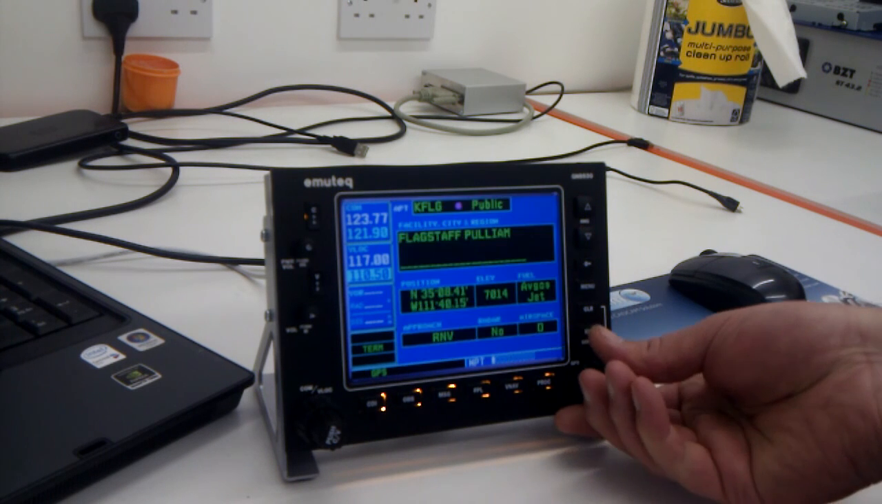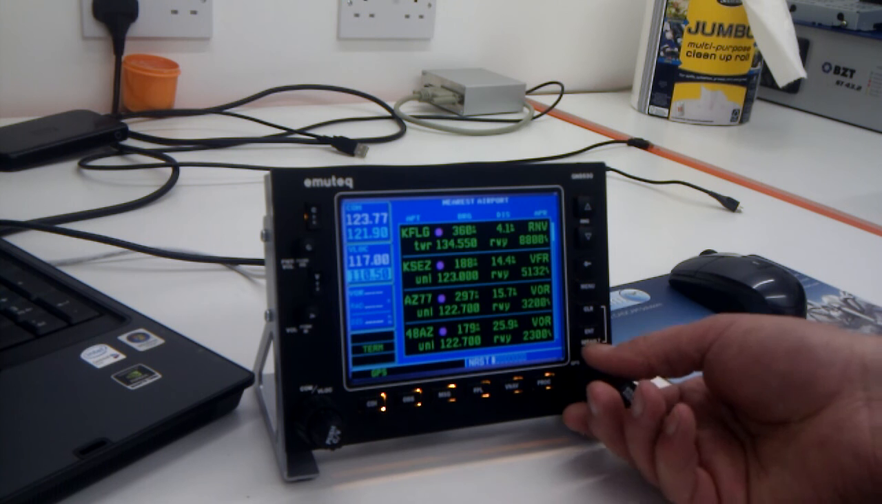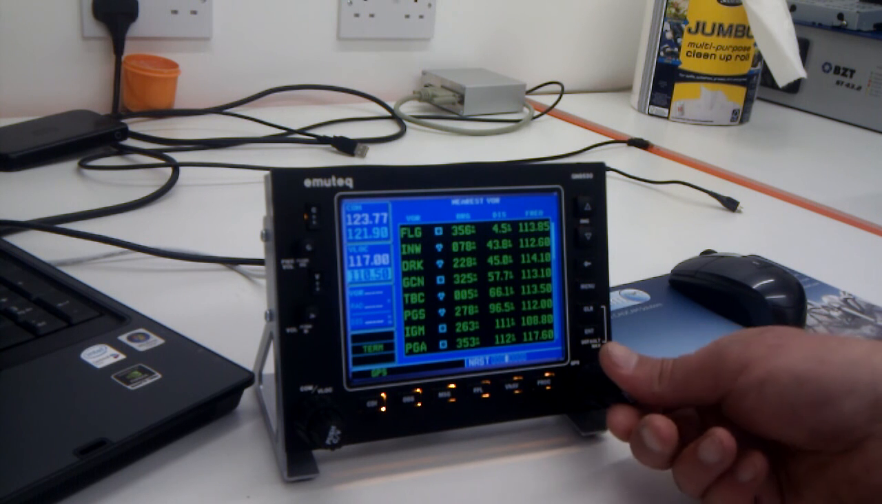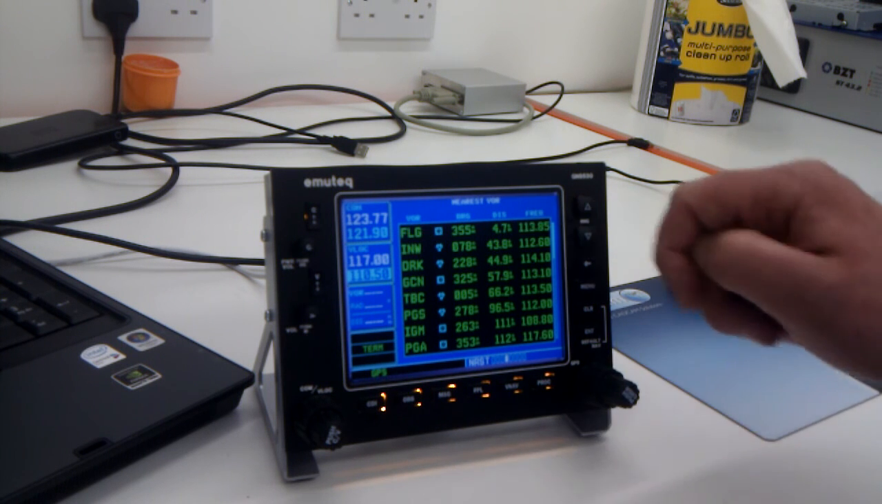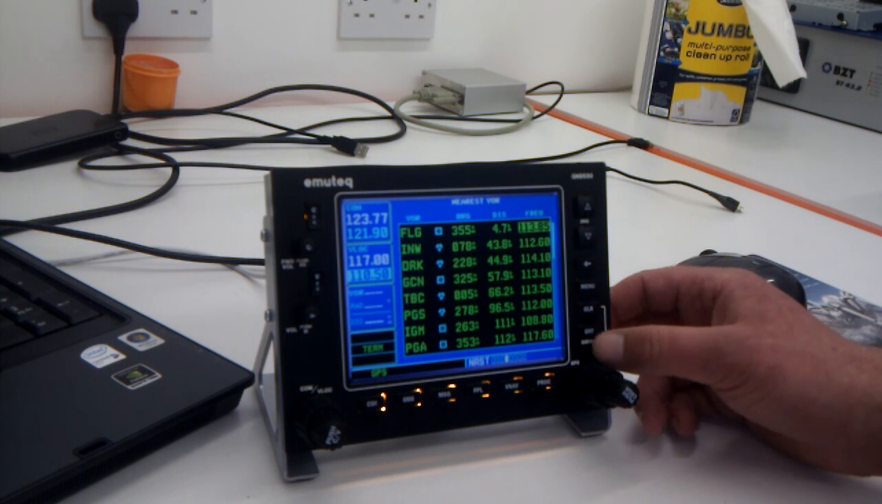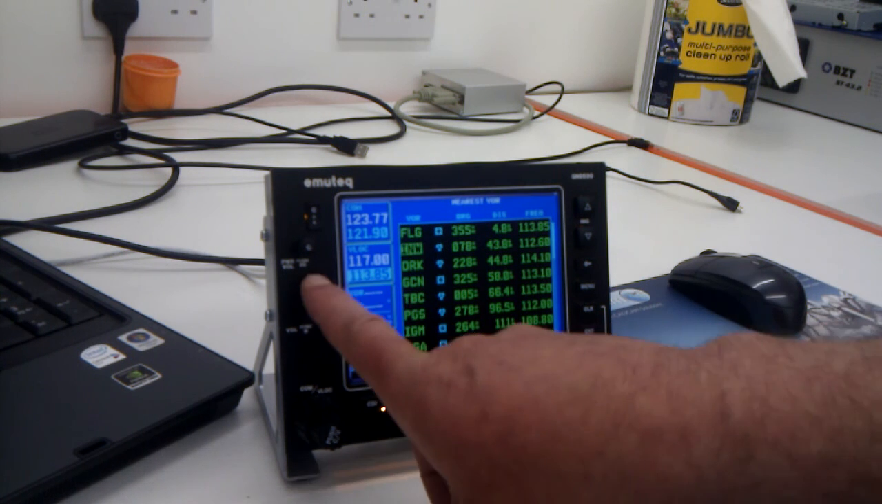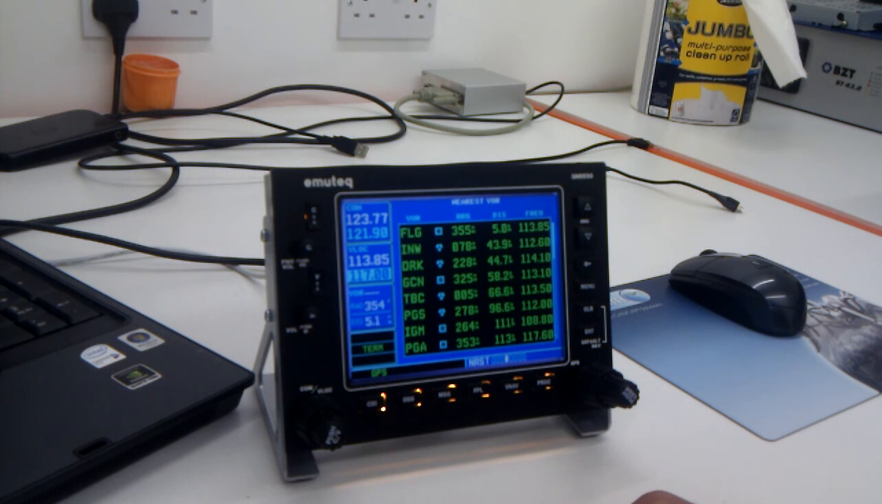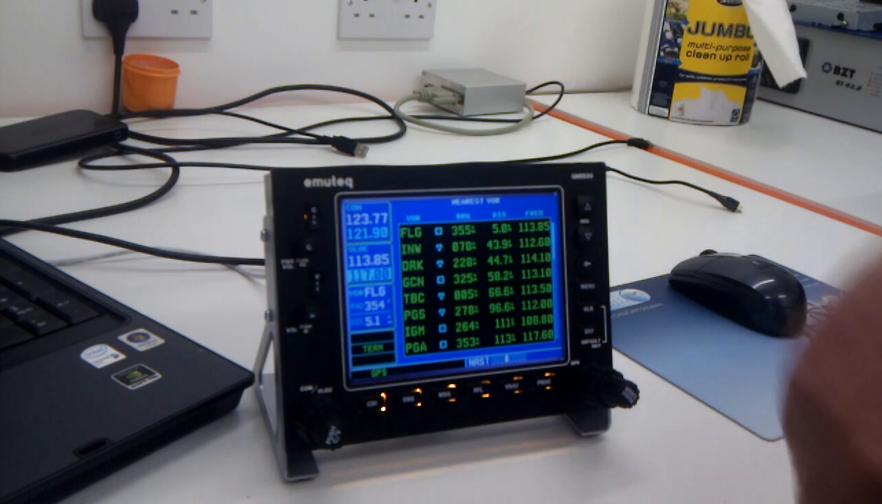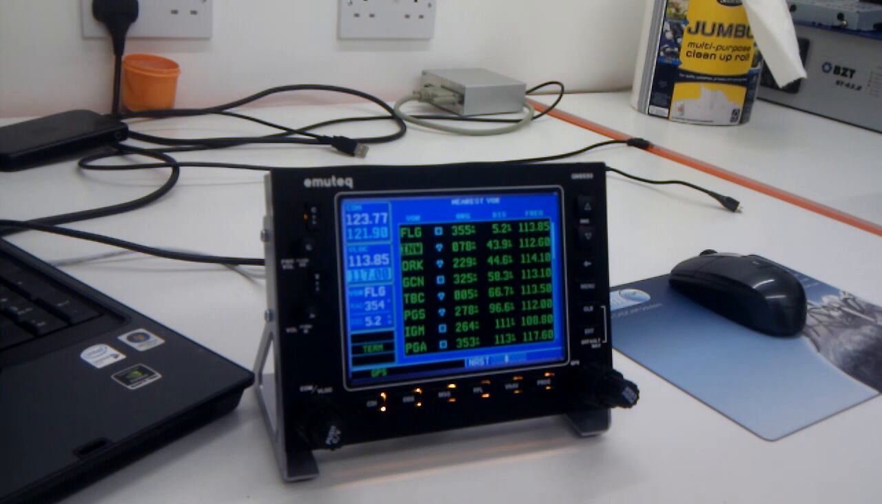You can also do that another way. If we were to go to the nearest, for instance VOR, highlight the VOR frequency for Flagstaff, press enter and it puts it into the standby, press the flip-flop, and now you can see we're 5 miles from Flagstaff at a radial 354.